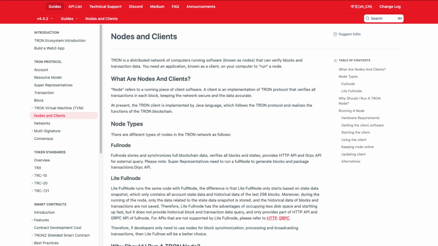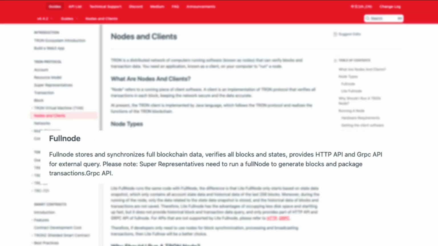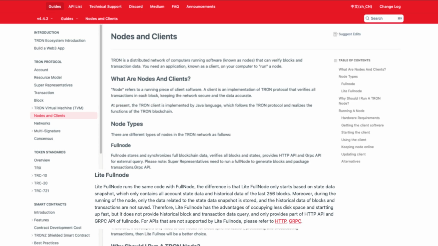Now, if you are so inclined, you can also run your own node to verify blocks and transaction data. At the moment, the Tron client is implemented in Java, which follows the Tron protocol, and there are 2 types of nodes that you can run. There's the full node, which stores the full blockchain data and provides HTTP APIs for external queries. Then we have the light full node.